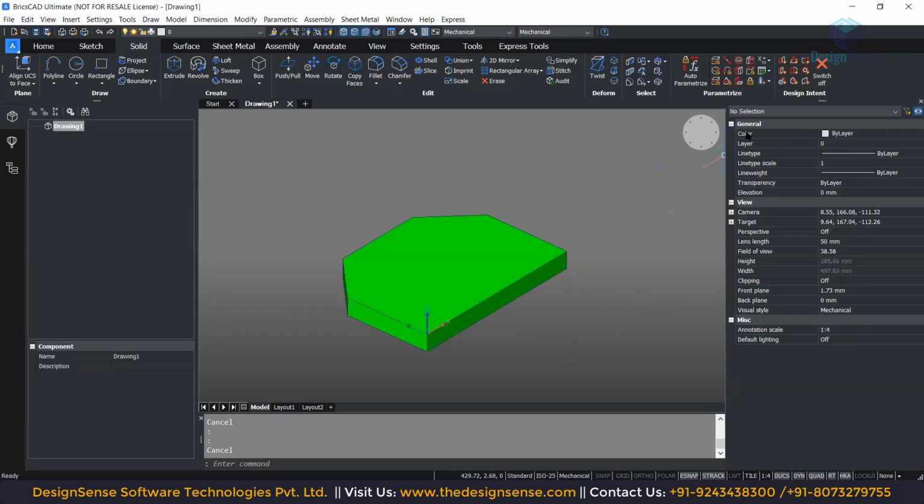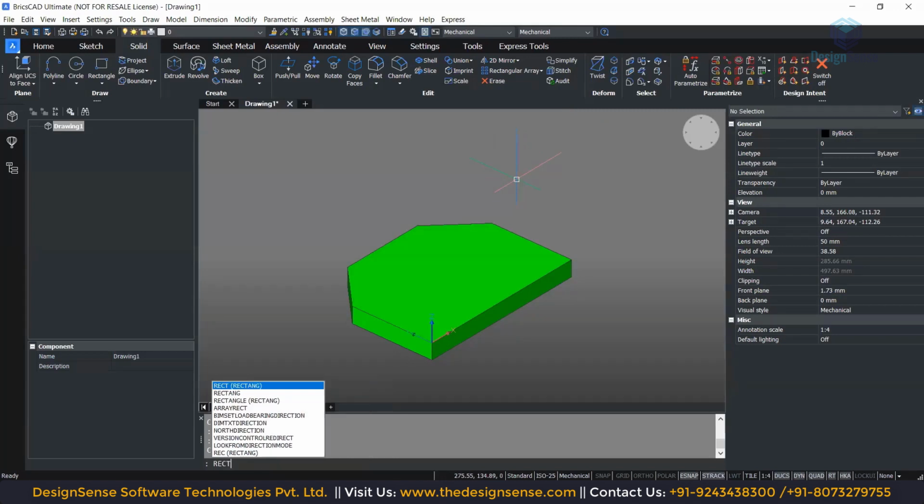Also, the next step for the color in general: whatever entities I draw from here, just make sure it's changed to by block. Okay. Now this will allow me to see the entities more clearly when I draw them on the green part of the solid. Okay. So just make sure it is changed to by block, and now I can start drawing my rectangular profile.